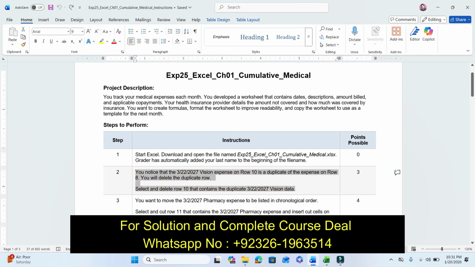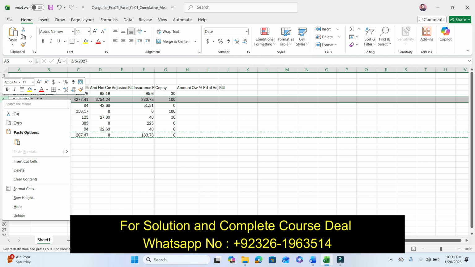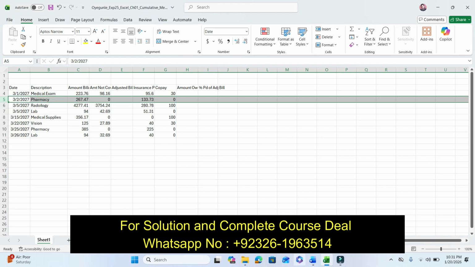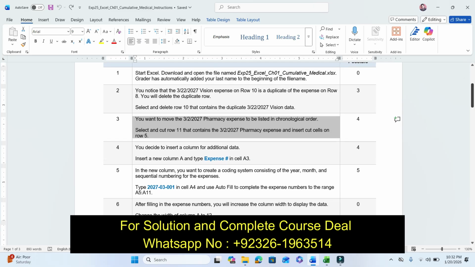Now move to step number 3. Our step number 2 is completed. You want the 3/2027 pharmacy expenses listed in chronological order. Select and cut row 11, then insert it in row 5. Okay. So click on row 11, press date, and cut cells. So our step number 3 is completed. Nothing more in this step.